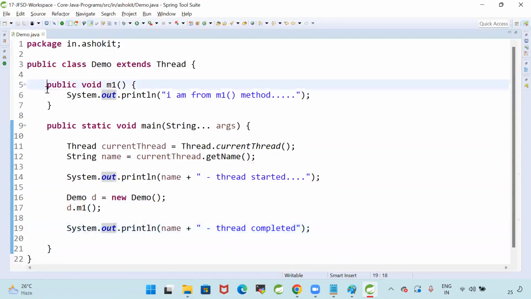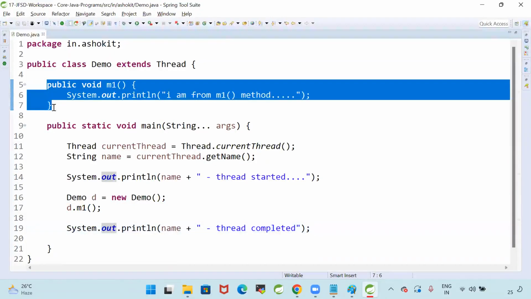Parallelly, I want to start the m1 method. For that, I need to create one thread. For that thread, I will tell, hey thread, go and execute the m1 method. Main thread will execute the main method. My thread will execute the m1 method.